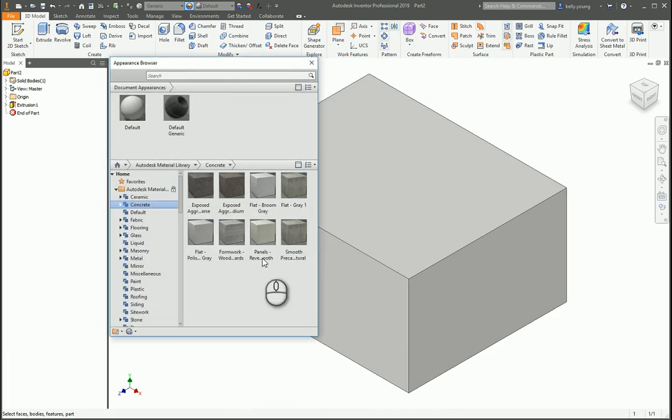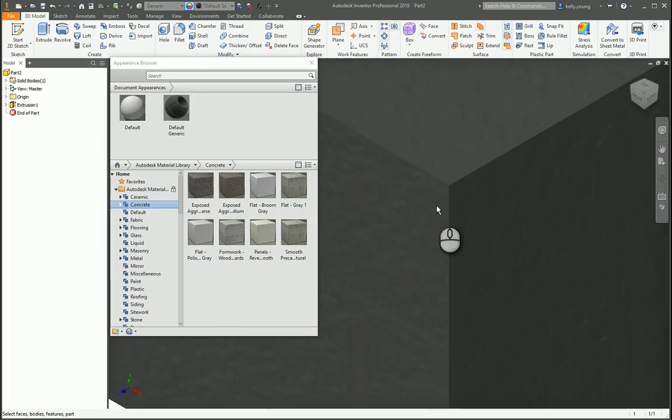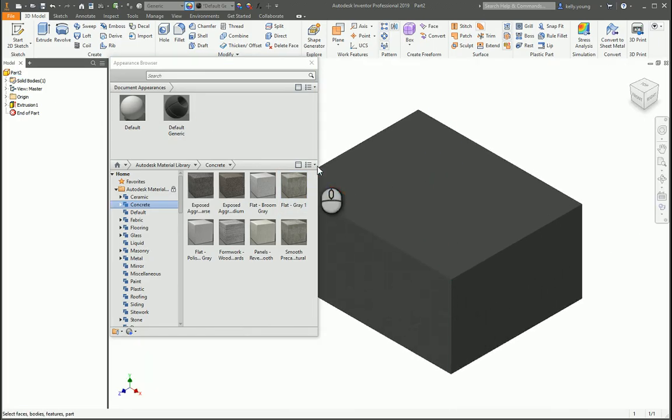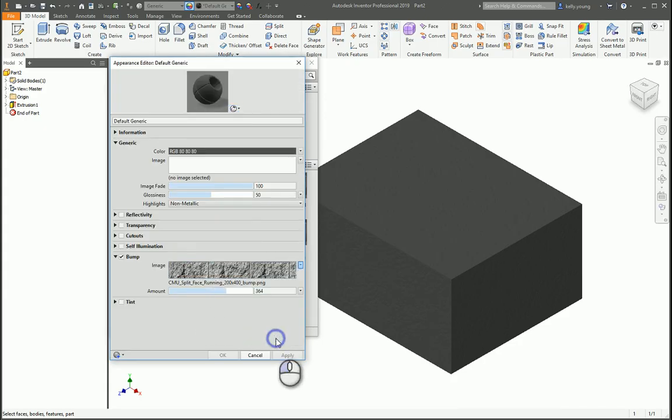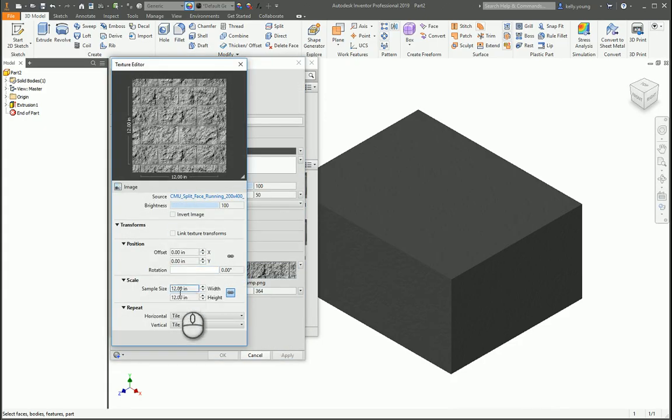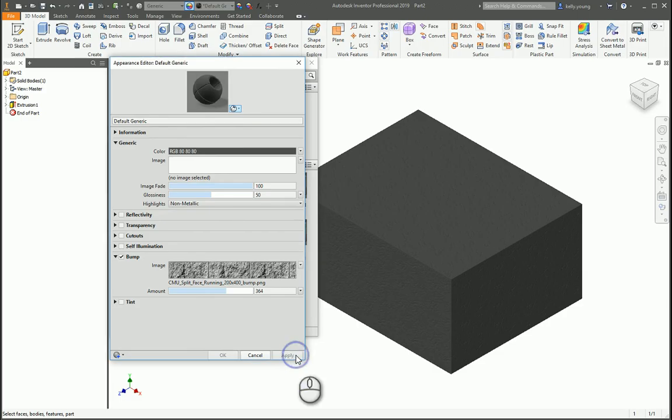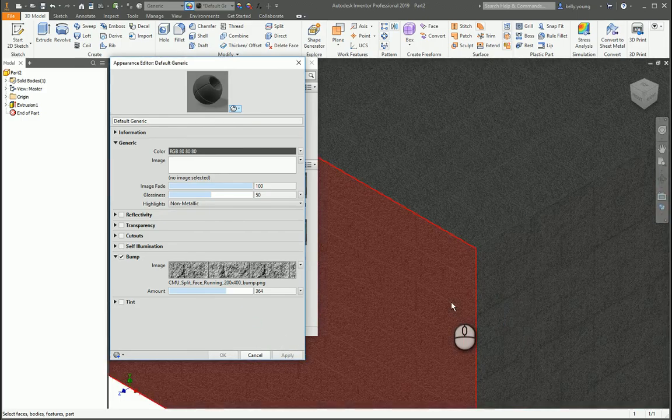and OK. Now if we want to actually select this part, you can go to part 2, assign a selection. So now you'll see that it's got that appearance as a bump. We can change the scale, edit image, and here's our scale. So our sample size, let's change that to 2. And apply and see how that works.